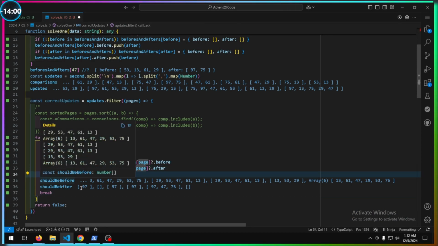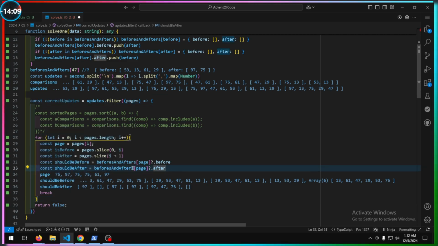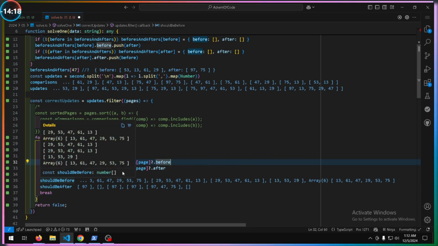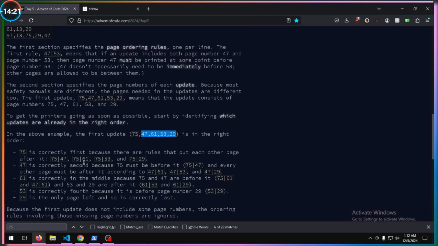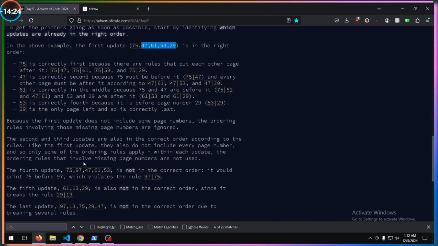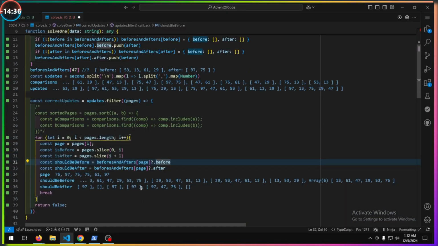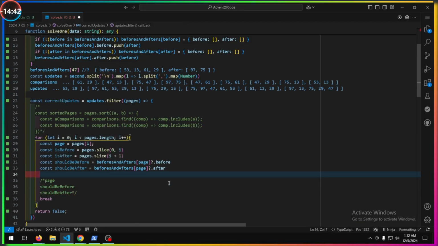Yeah, so I have this. I have what should be. I just have to make sure the other list doesn't contain the other thing, really. So, isBefore, isAfter, shouldBeBefore, shouldBeAfter. My mind. There are rules that put each other page after it. Blueprint 75 before 97, which violates the rule. Whew. I am not on it today.